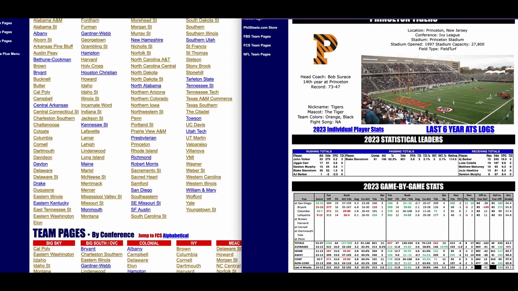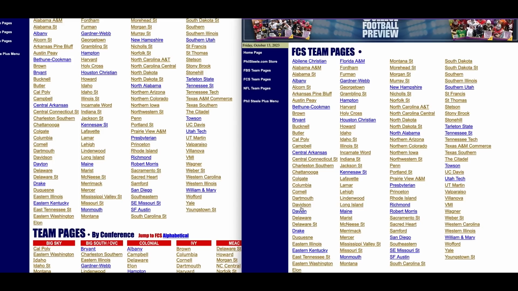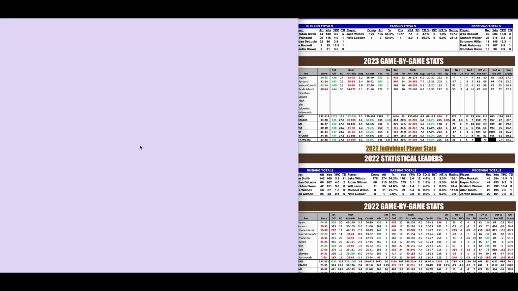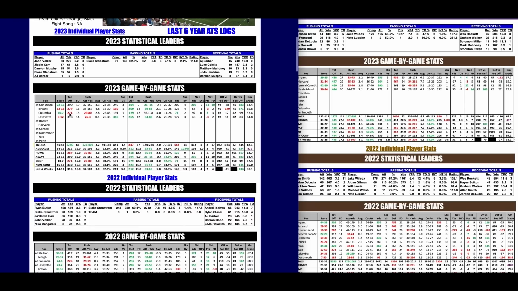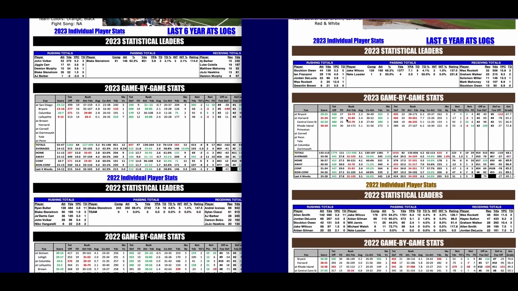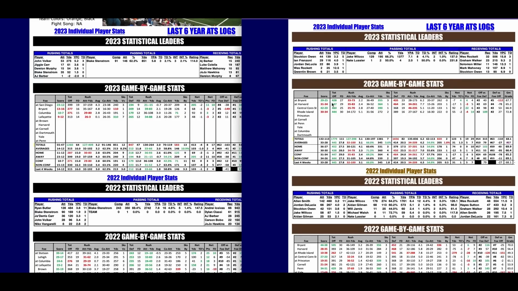We got Princeton playing Brown. Brown is at home this week. And let's put Brown over here on the right. Brown is a 7-point home dog to Princeton. And let's take a look at it. Now, Princeton comes into this 2-2. Brown comes into this 2-2. Hey, they both played Bryant this year. Brown beat Bryant 29-25. And they lost to Bryant 16-13. That's interesting. Let's see what he's got here.